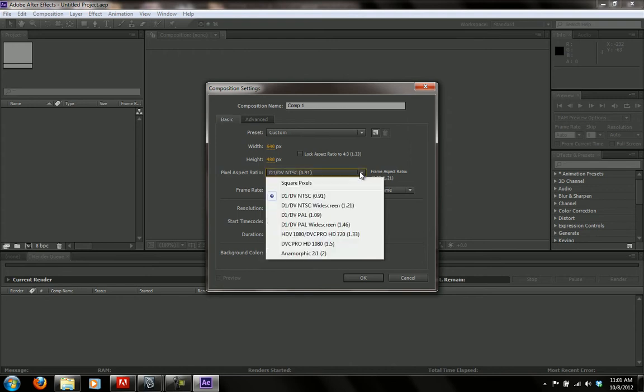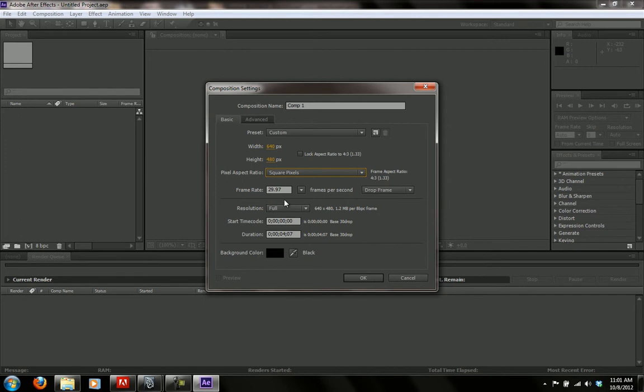And then I'm going to have it down here, pixel aspect ratio at square pixels. Basically, that keeps it from distorting. Square pixels will not stretch your image. My frame rate, I'm going to make it 24 because we worked in Maya at 24 frames a second. Resolution, let's keep it at full. If you're doing test renders and test movies, you can make it half render, but we're just going to keep it at full.